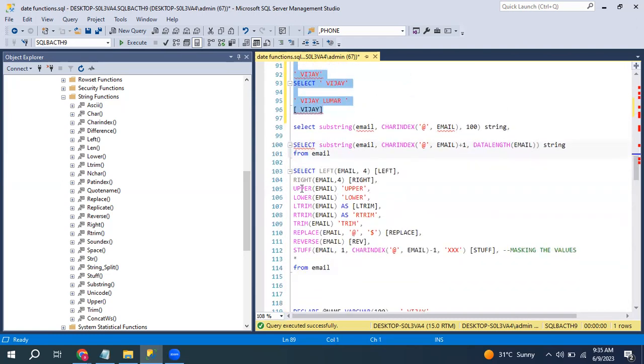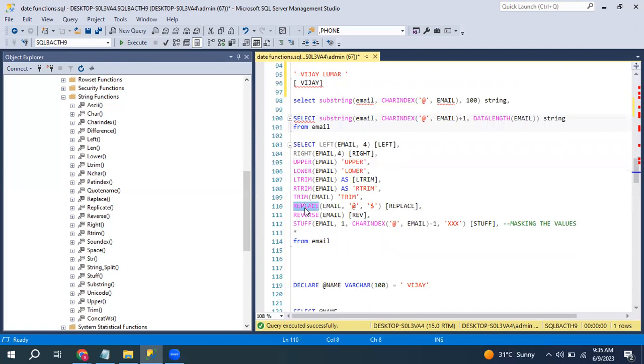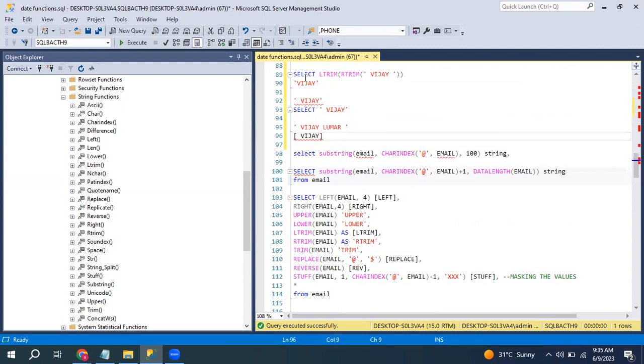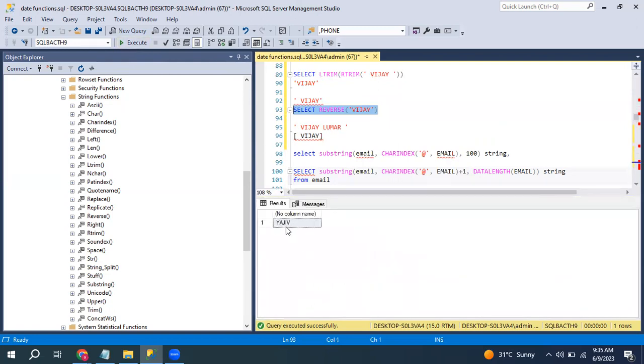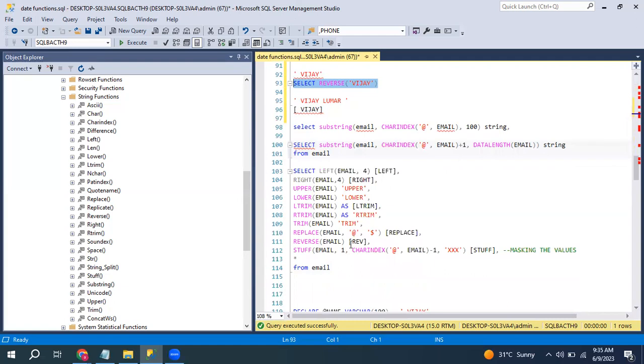So I explained left, right, upper, lower, L trim, R trim, trim also same, both spaces. And replace, I explained replace as well. Like in email, instead of at the rate of, it will replace with dollar. So this is reverse. Reverse means the name itself should explain like it reverses. In reverse, the name should be on display. Select reverse. See, YAJ reverse.